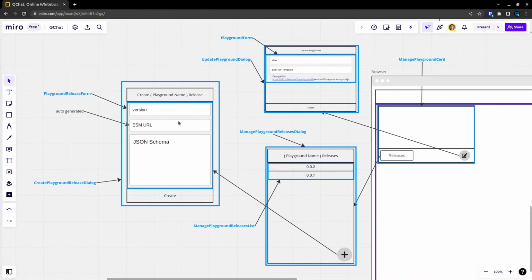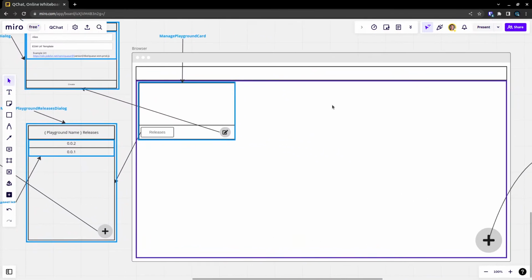So for example, this form here, you can v-model it so that you can change the version, ESM URL, JSON schema. You can change all of that within that form, but it won't actually do the request to make the thing. And it doesn't have any knowledge of global state. So it doesn't know how to insert the thing into the store, none of that. All of that logic gets pushed up to this purple one here, the view.